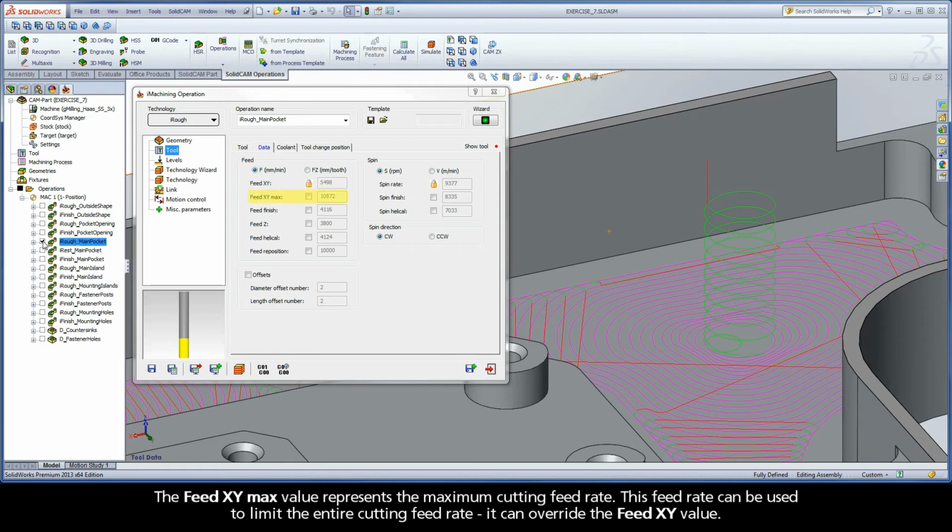The feed XY max value represents the maximum cutting feed rate. This feed rate can be used to limit the entire cutting feed rate. It can override the feed XY value.